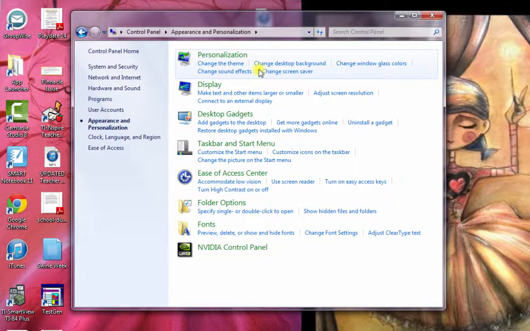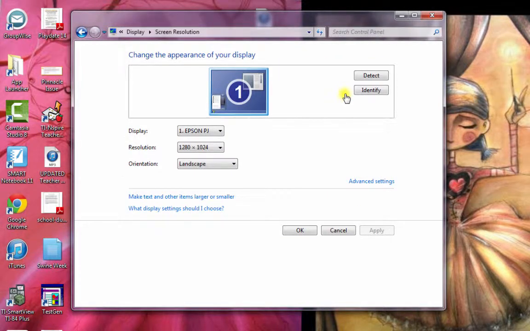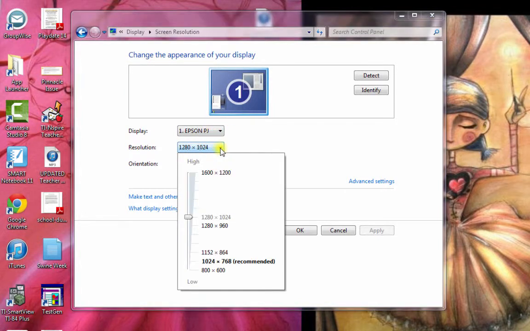One of the things that I would encourage you to double check is the screen resolution. We've got our smart boards. The smart boards really want a specific screen resolution. So the one that we've discovered that works best is the 1280 by 1024. Now there's a lot of different options in there, okay?